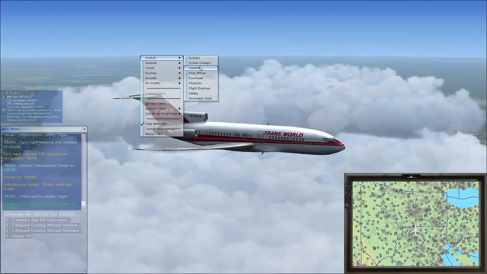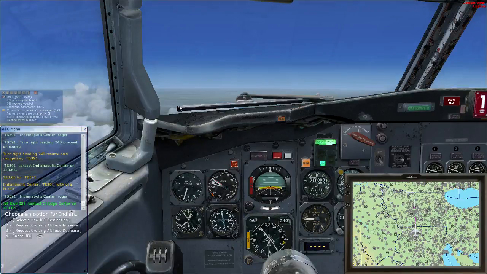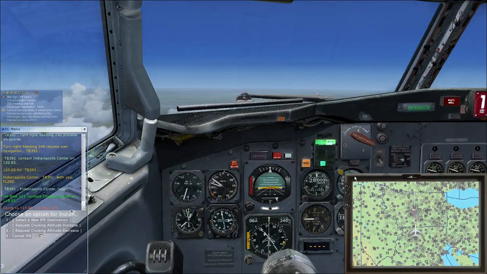JetBlue 323, contact cargo center on 119.85. Going at 119.85, JetBlue 323.